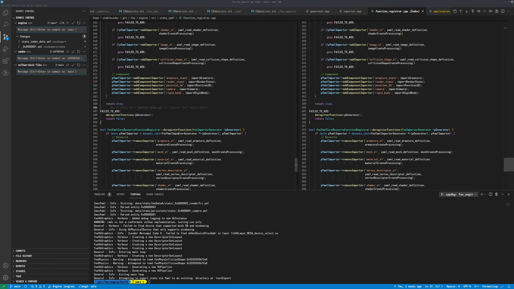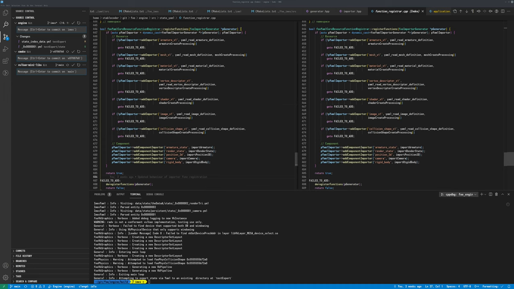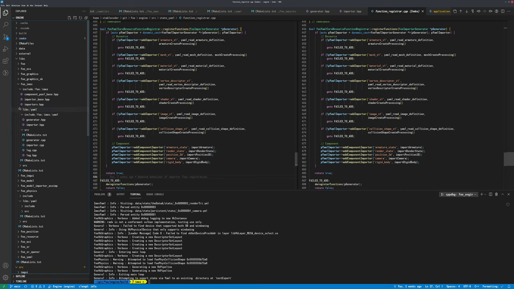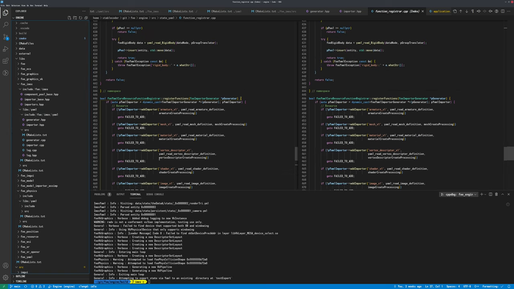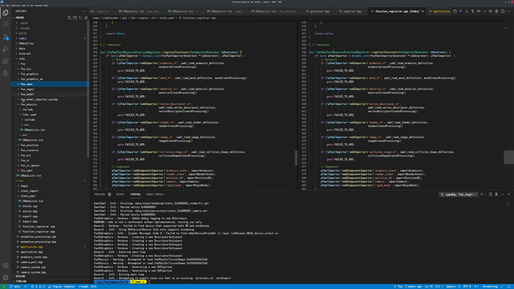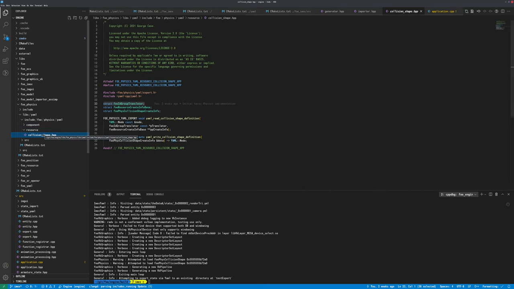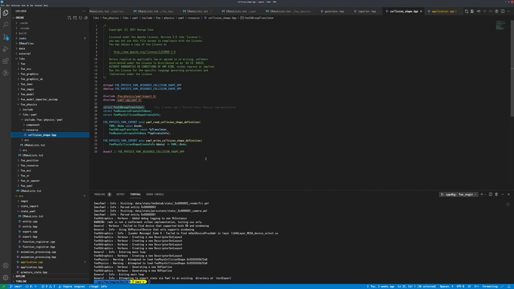Okay, so next part will be moving these out of here. So what I'm going to do is I'll do it on the small scale on the physics one first. So resource, collision shape. Like the thing is, I don't actually need to have these exported if... No, I don't, do I? I really don't. I can just have them like down there. Okay. I can, yes.